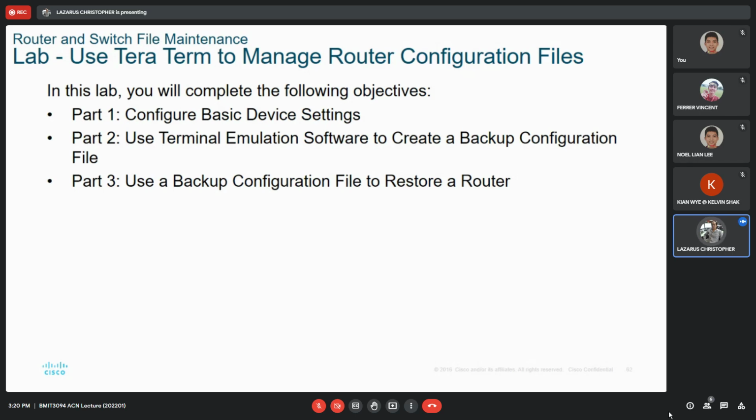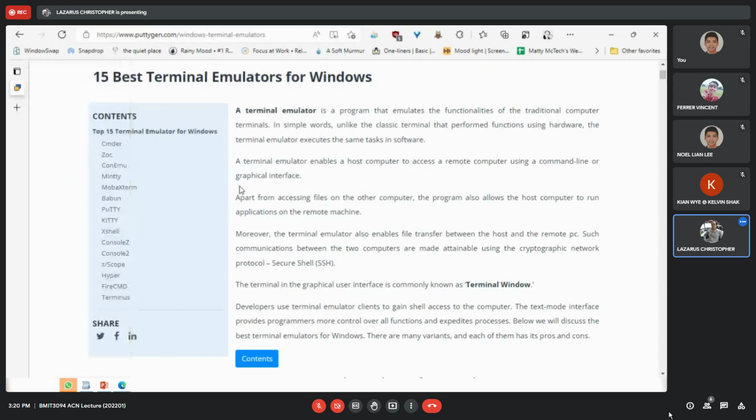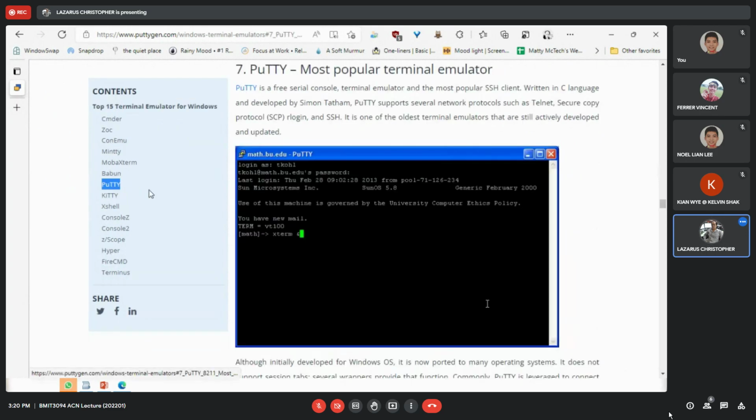Let me just share with you my screen. So there are many. The one that we are actually looking at in our slides is Terratum, right? I noticed last time in main campus, I don't know about now, they used Putty as well. Putty is very simplistic, but quite fast, because I believe it has not many features, but still okay.